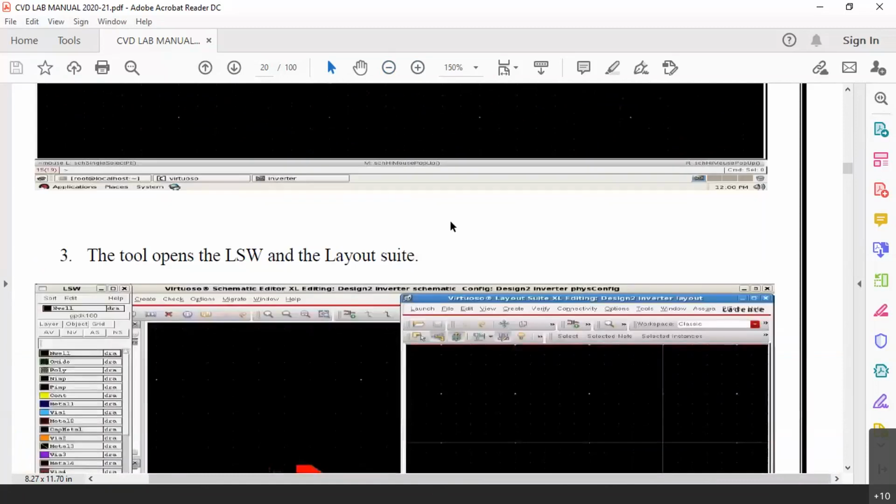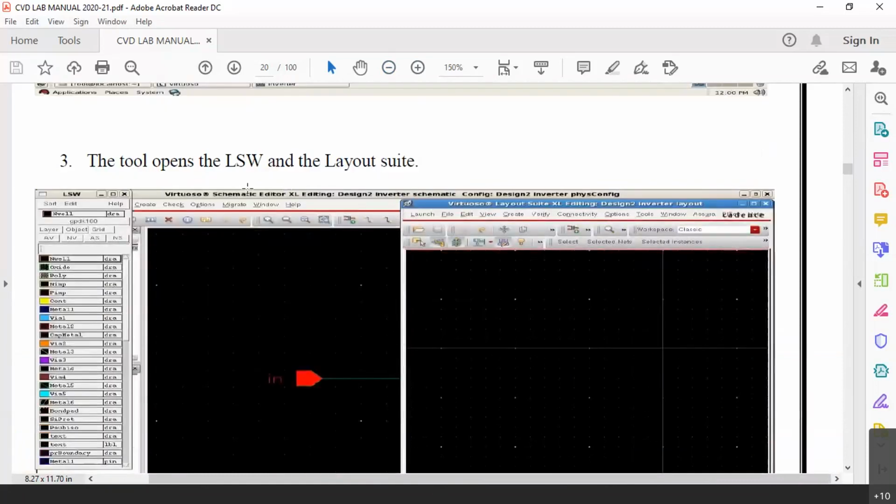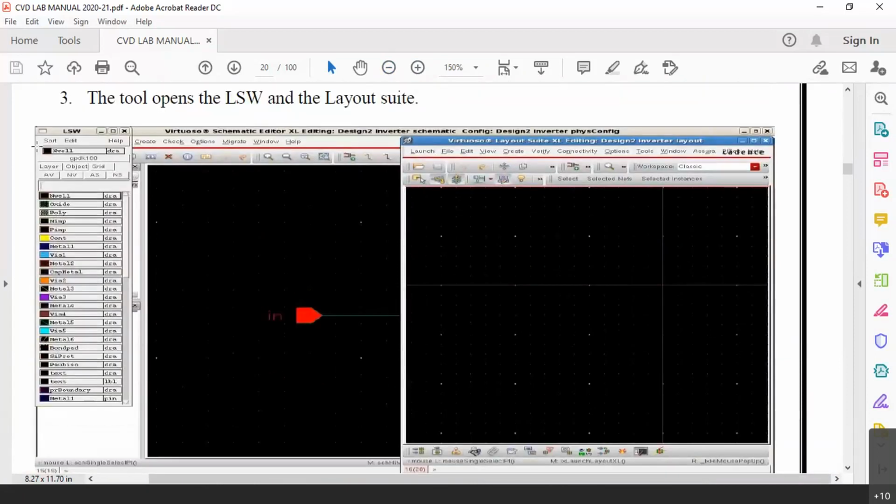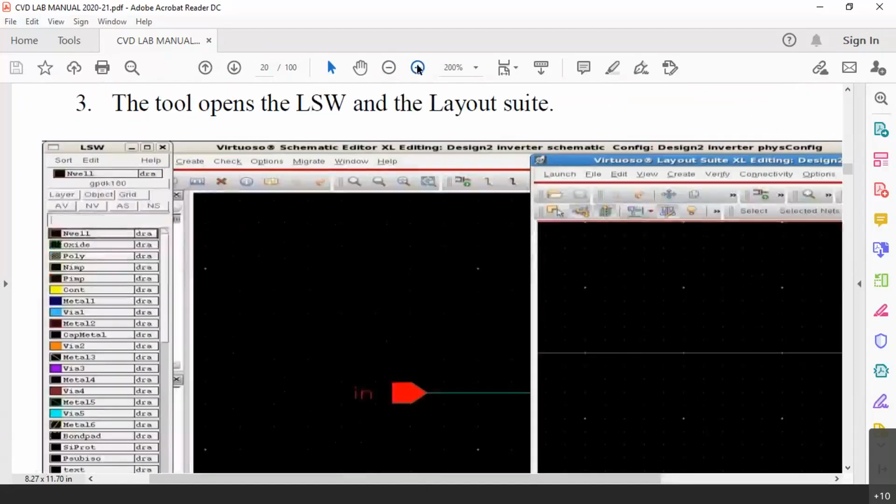The tool opens the LSW. LSW stands for Layer Selection Window and the Layout Suite. You can see here at the left side, LSW, Layout Selection Window. And here you will see the inverter schematic. On top of this window, you will see a grid here now with 4 quadrants. You will see 4 quadrants, and each quadrant will have the grid that also you can see. Now let me discuss a little more about this layer selection window. Let me zoom.